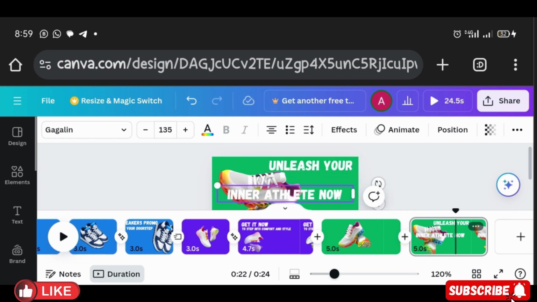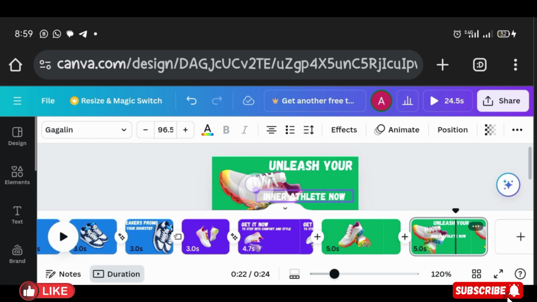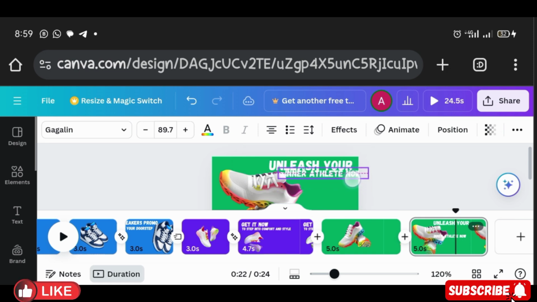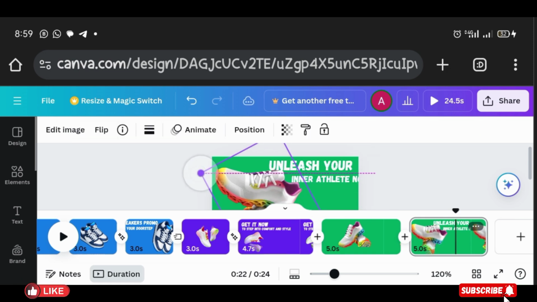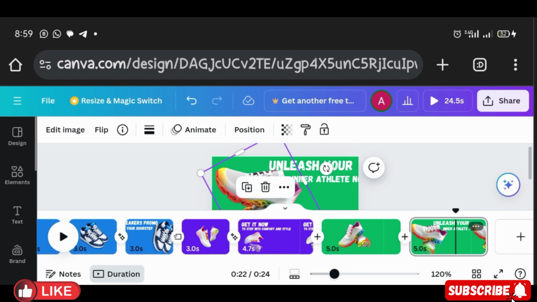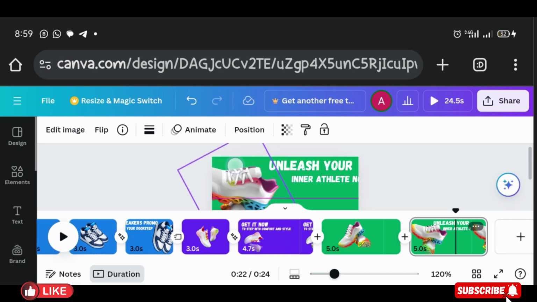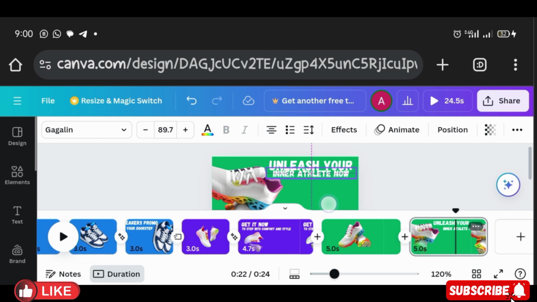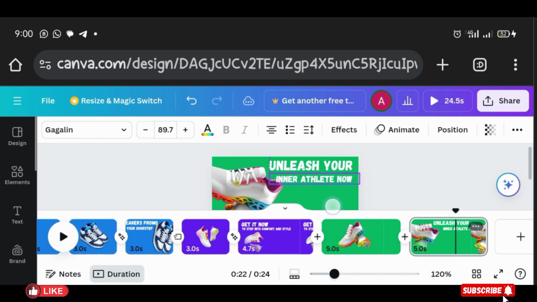Then inner outlet, I will need to reduce it a little bit. Then I will bring it here. I still need to fix this here. Okay. The inner outlets, I fix that one here.